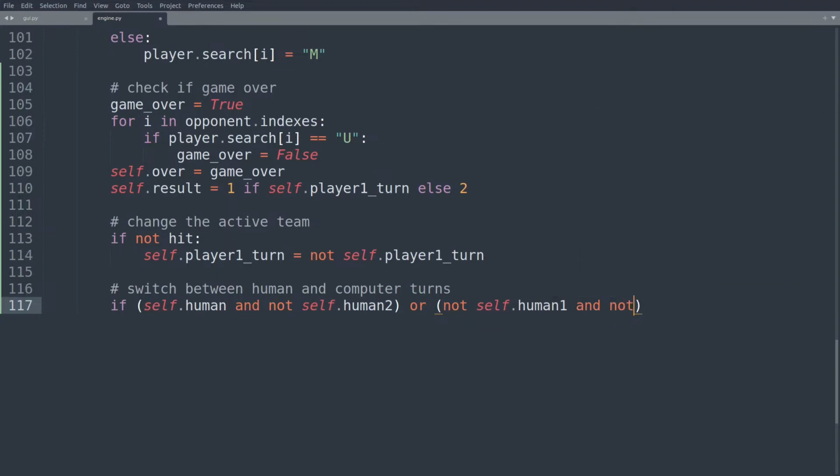Or not self.human1 and not self.human2. Okay, so that's the other case. This is no human is involved at all, and here only one human is involved. So if the computer is playing against itself, it's always the computer's turn. It's just a different team, but it's always the computer's job to make a move. So only then are we not switching this computer turn thing on and off. Whereas if there's one or two humans involved, we have to fiddle around with that.